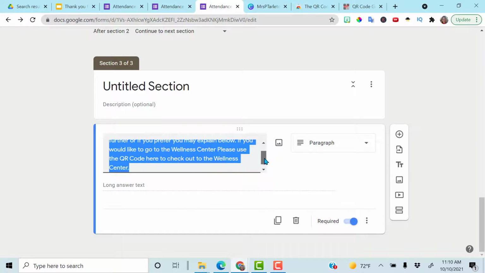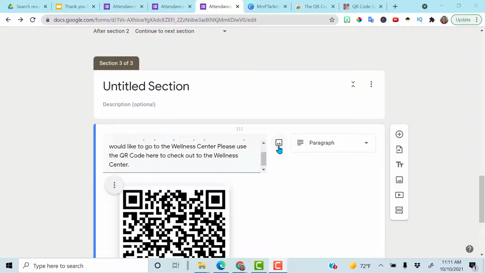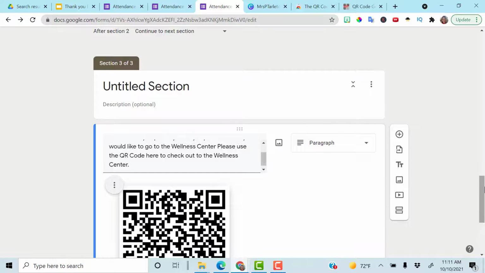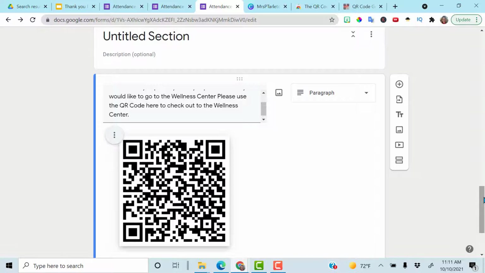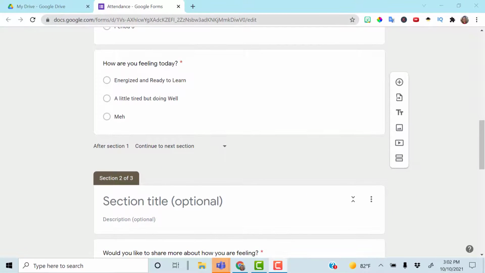I'm also going to include a QR code for them to go to our wellness center. So if you come right here where you see the picture, click on that, and then you can upload your own images, QR codes, whatever it is that you need to do there, and it will show up just like this. So they'll have their QR code, they just take out their phone, they can actually scan it for us, and once they've scanned for the Wellness Center, they can go ahead and check out and go to the Wellness Center.